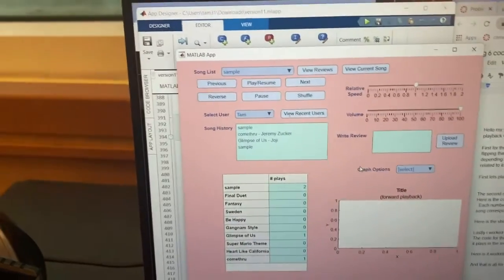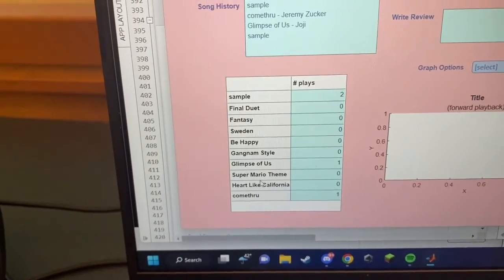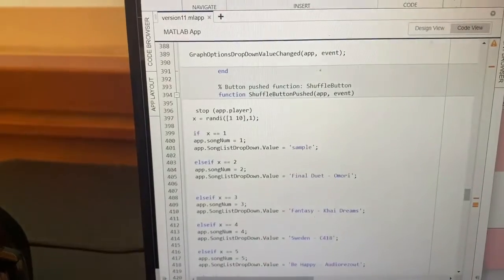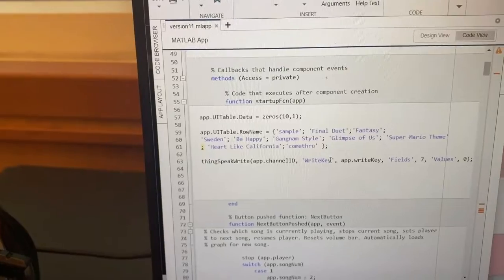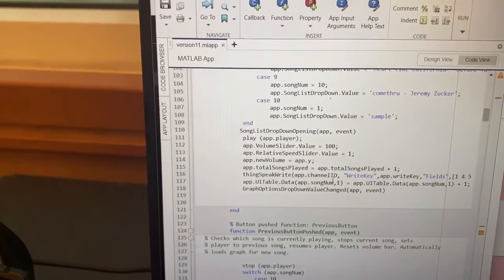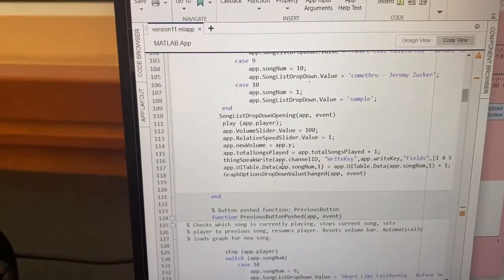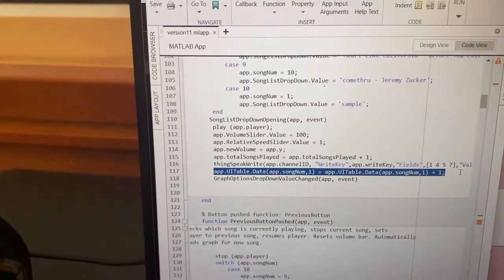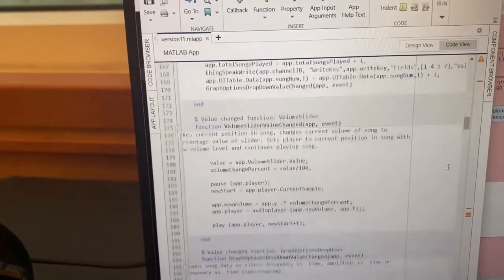Lastly, I also worked on the song counter table right here, which displays every single song that we have and the number of times that specific song has been played. The code for this table is up here. This is the startup function for the table, and every single function in this app has the song counter table in it. The code updates the table with a specific song in its row and adds 1 every time it plays in the music player. And here it is working.